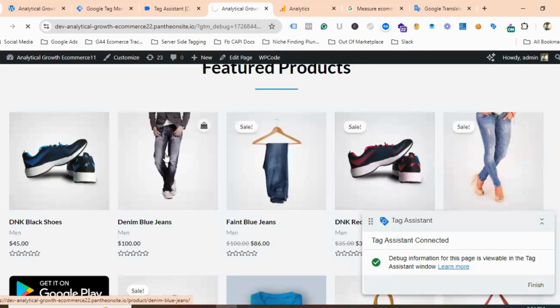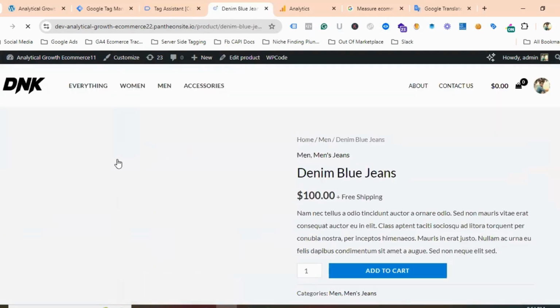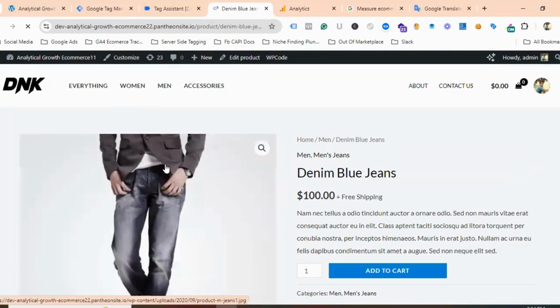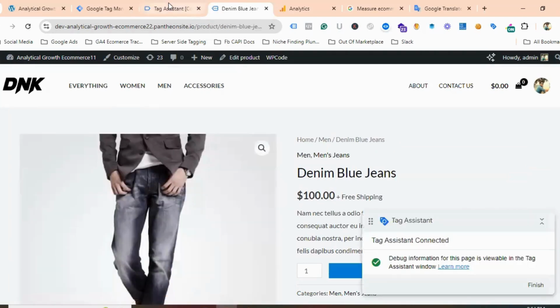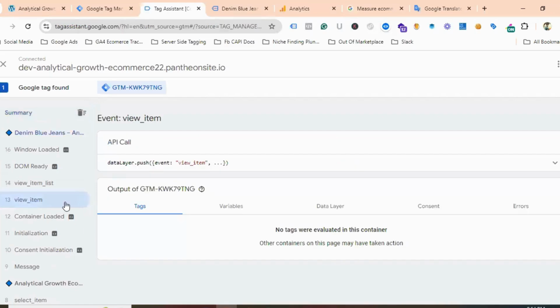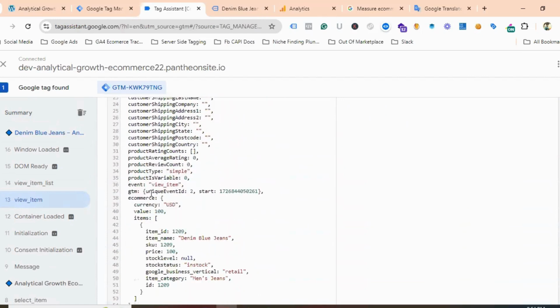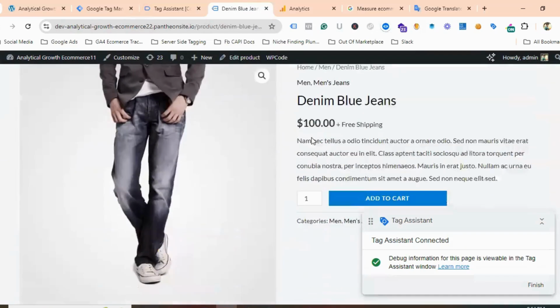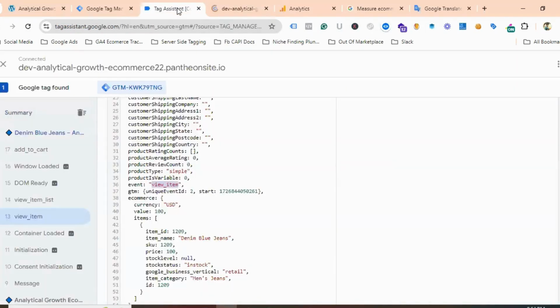For example, this one. So I have viewed this product. Okay. Let's go to tag assistant, and you can see over here, view item event is firing. If I go to the data layer, then you can see event name is view item. So what you can do, you can copy the event name, then there will be an event called add to cart. Okay, perfect. Then add to cart. Then what you need to do, you need to copy the add to cart. Similarly for view cart, begin checkout, add shipping info, add payment info, purchase, and so on.